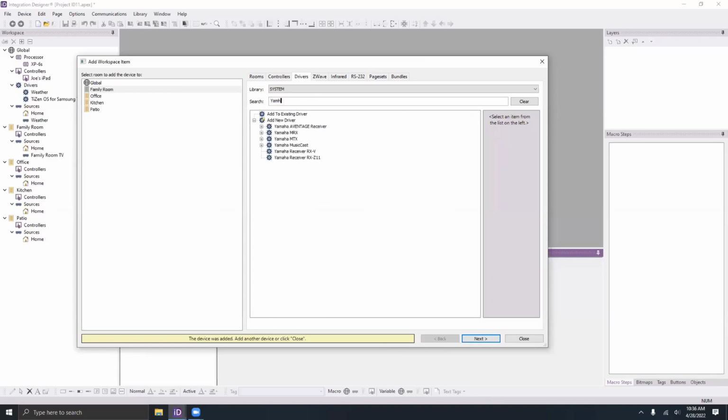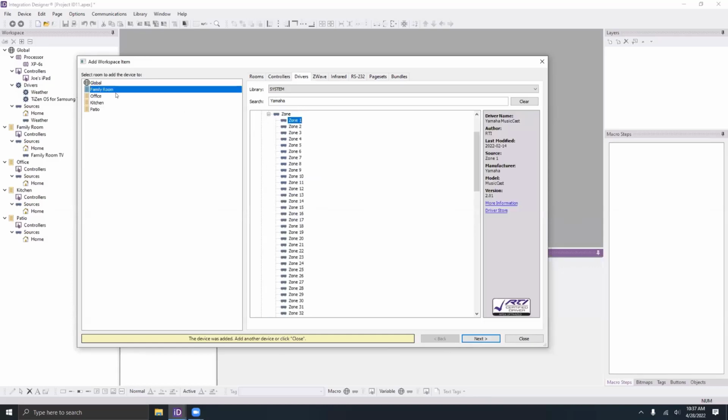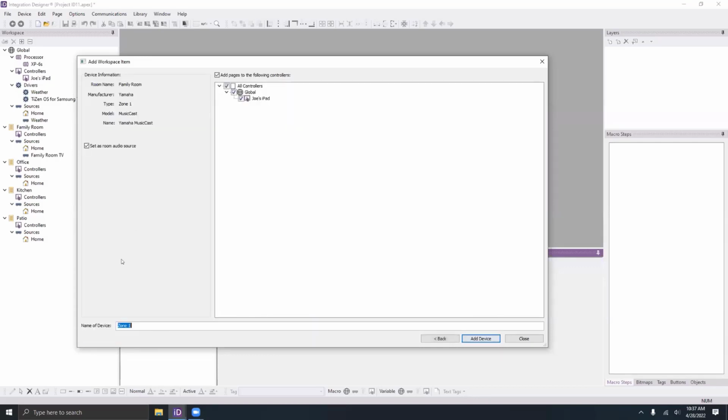We'll also add a Yamaha receiver in this room, okay? So we'll add a Yamaha, and I'll just use the Music Cast because that will work for the newer Yamaha series. And again, if we add this to the family room, it just calls it Zone 1. So be descriptive with your names because if you add audio zones too, it'll call it Zone 1 as well. And then what will happen is you won't be able to distinguish which Zone 1 it is. Is it my audio Zone 1 or my video Zone 1? Or is it my Zone 1 for my receiver versus my AD4X? So we're going to call that Zone 1 AVR for now.